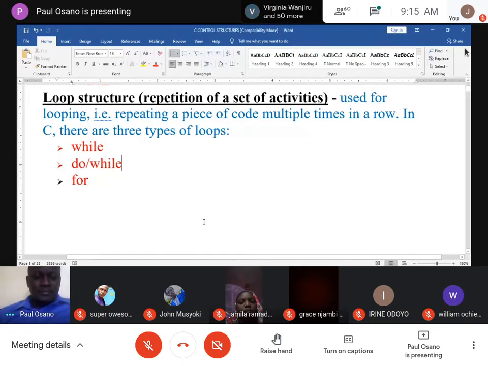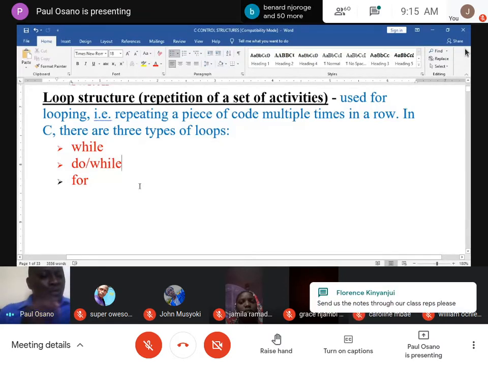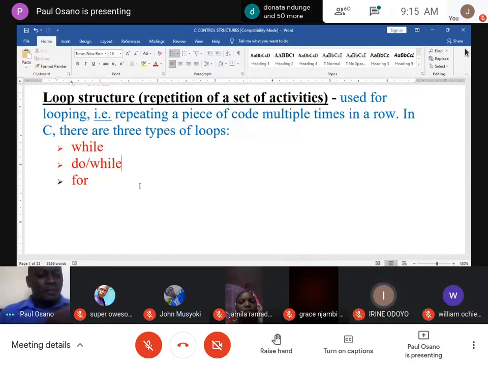Now, when you remember all these loop structures, there must be a condition to be met. As you're doing something, you must check that condition. Like in the while structure: while the condition is being met, do the following. Meaning that the condition has to be checked first. The condition has to be met first, and it's then that this activity can be done.